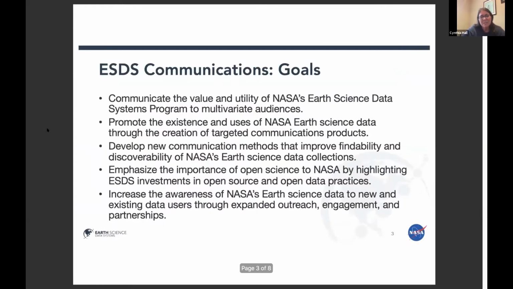And with regards to this, a few of our goals, specifically for the content development team or communications team, we've been assigned to develop new communication methods that improve findability and discoverability of NASA's Earth Science data collections, emphasize the importance of open science to NASA, and increase the awareness of NASA's Earth Science data to new and existing data users through expanded outreach, engagement, and partnerships.